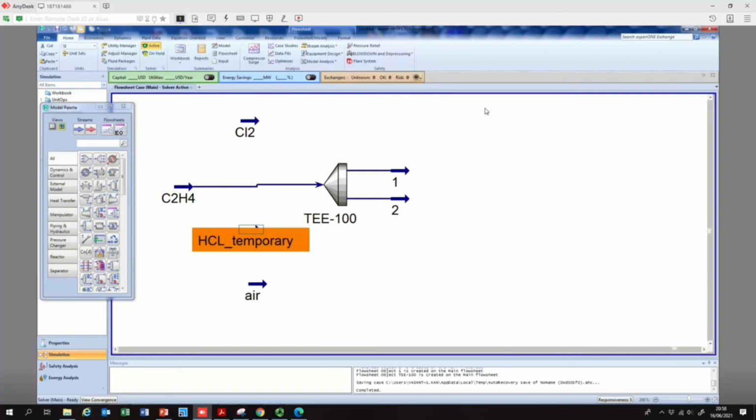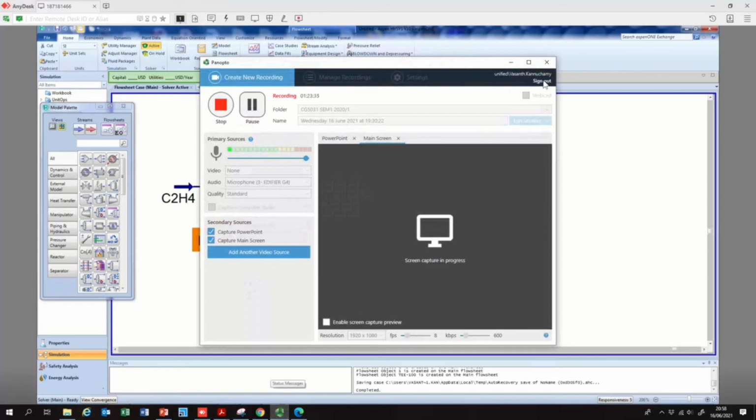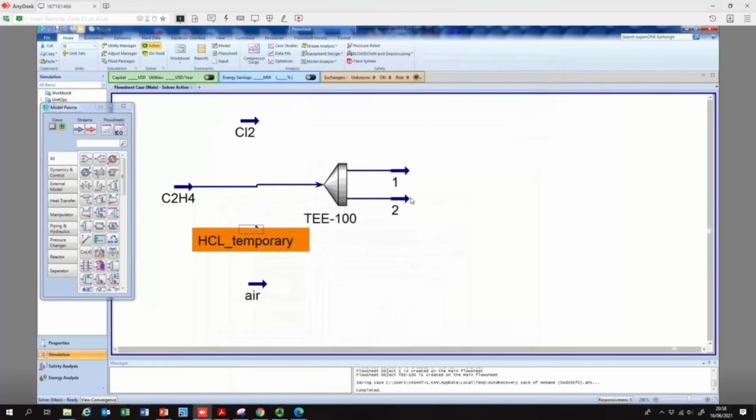I don't know how long I'm recording this video. Okay, it's already 1 hour and 23 minutes. So this is going to be a very long video. So what I'm going to do is let's focus on the direct chlorination part, and then I will stop recording, and then I will record again for the remaining part of the flow sheet.